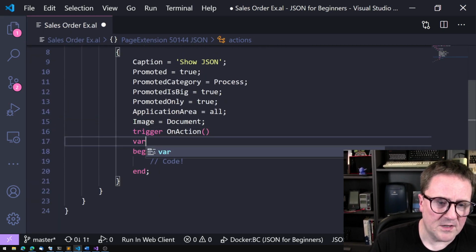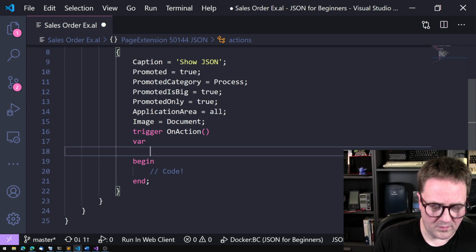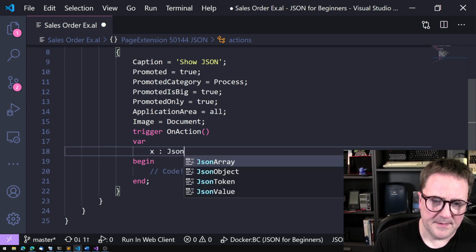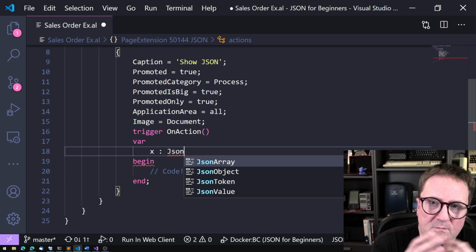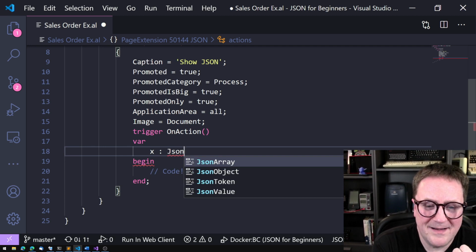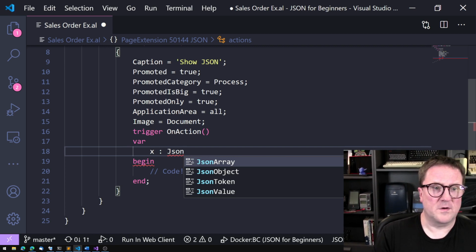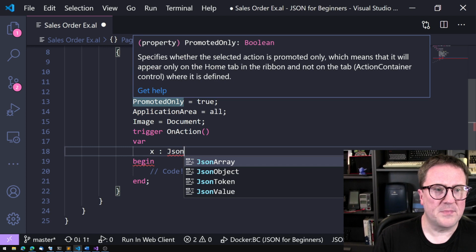So let's take a look at if we create a variable. Call it X. That's a good variable name. And then we can see that we have 4 different data types. That's all related to JSON. Let's talk about what's what. So actually let's start by talking about what is a JSON structure.